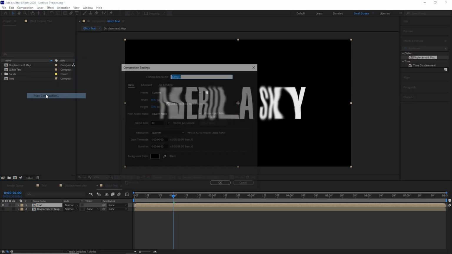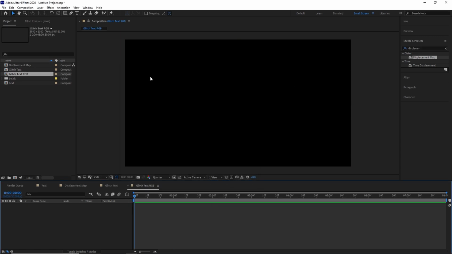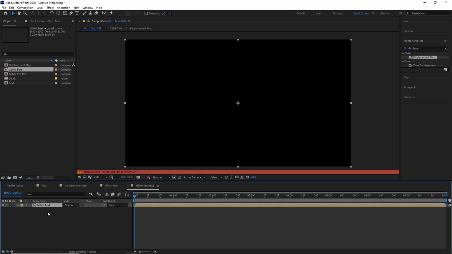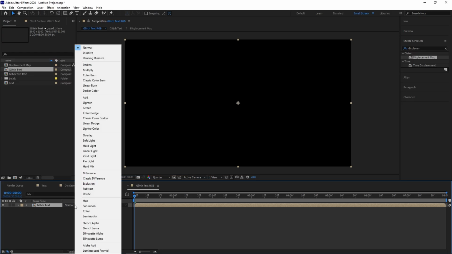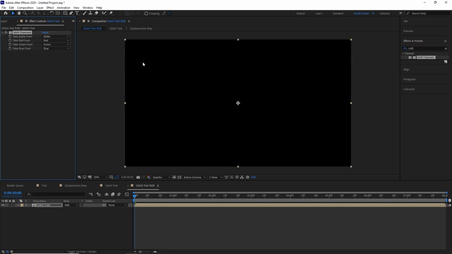Create a new composition. Name it Glitch Text RGB. Drop the glitch text composition inside. Set the mode to add. Add a shift channels effect. Set red, green, and blue to full off.